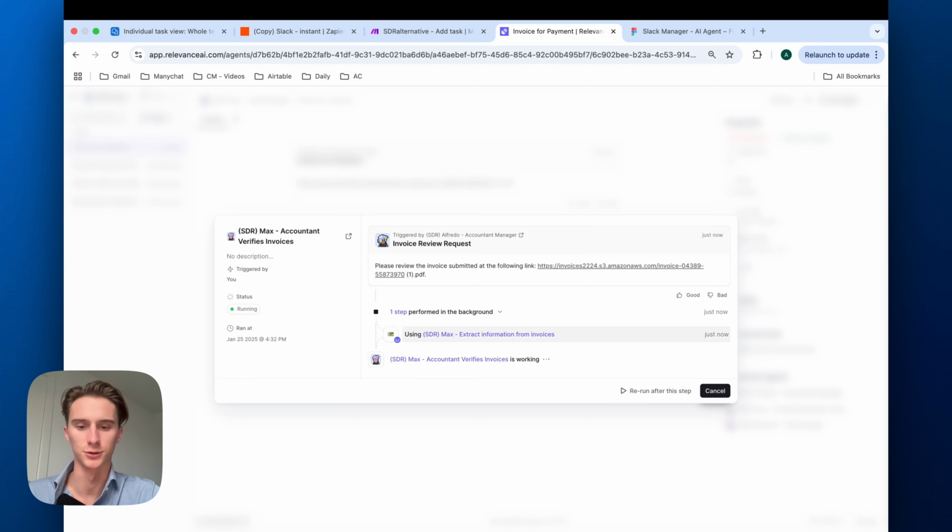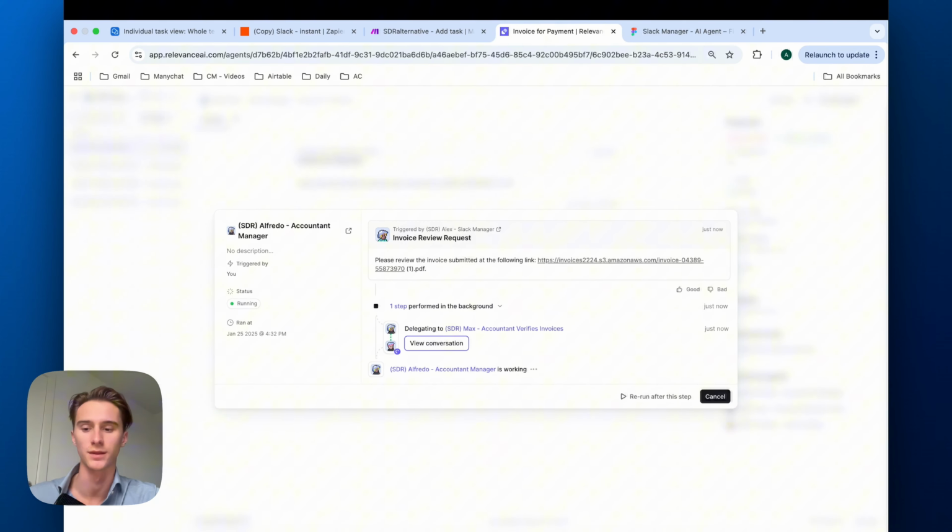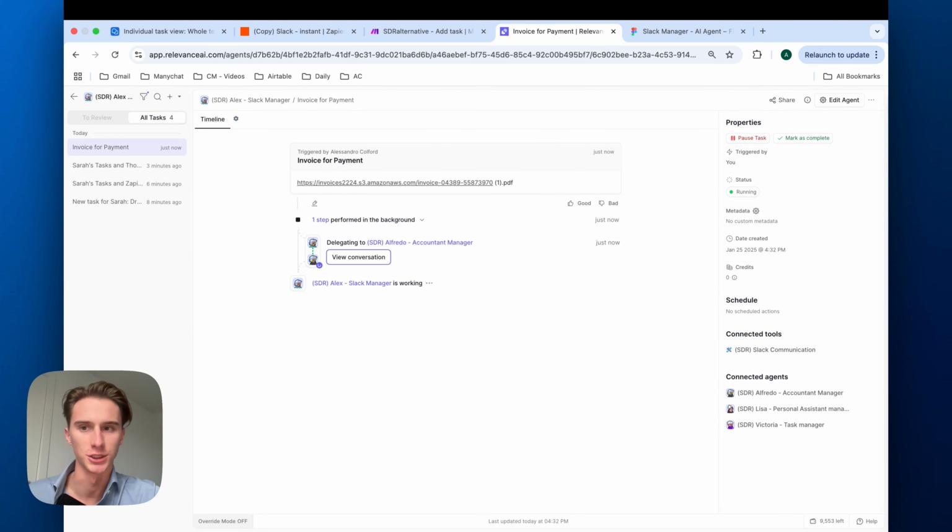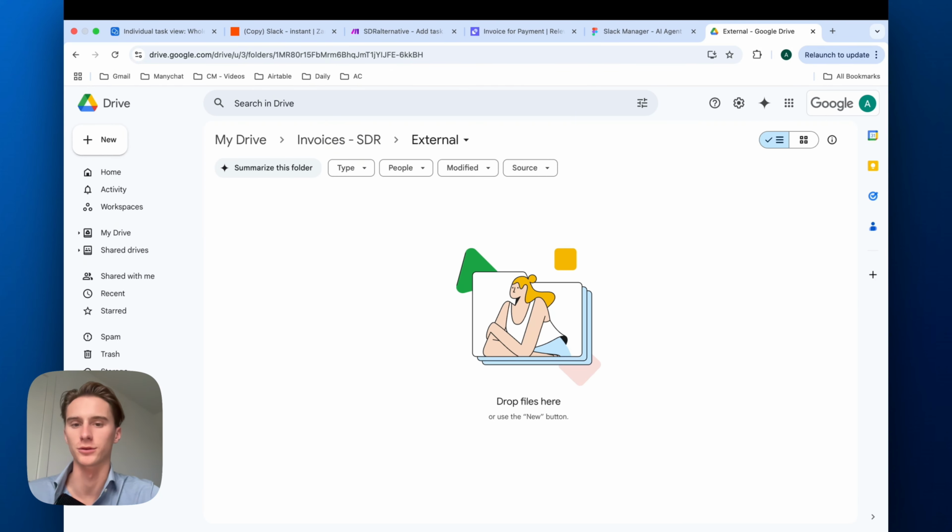Here Max used the extract information from invoices tool, and this provides the details back to Max, who will then say if the invoice is actually complete or incomplete. And if it's incomplete, then it will generate a new invoice. I'll show you how that looks when it's generated. It's supposed to come into this folder.